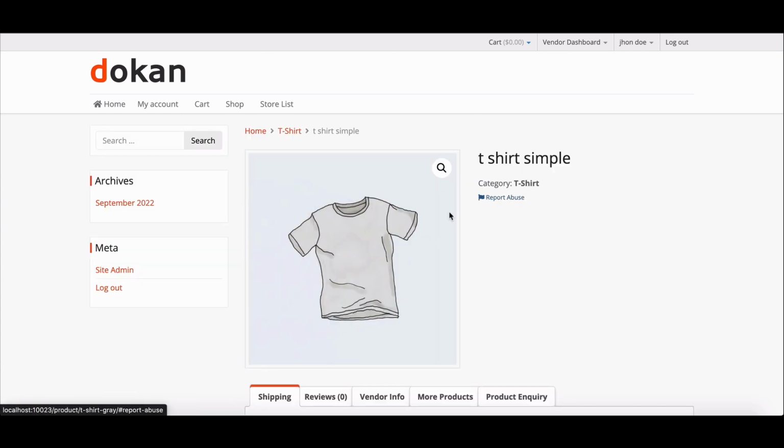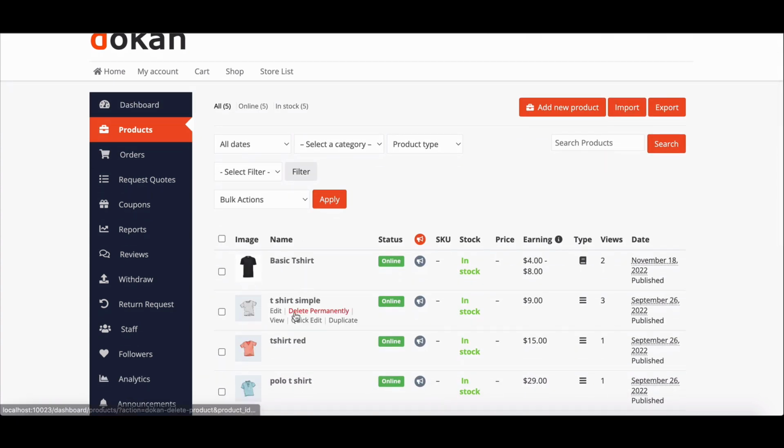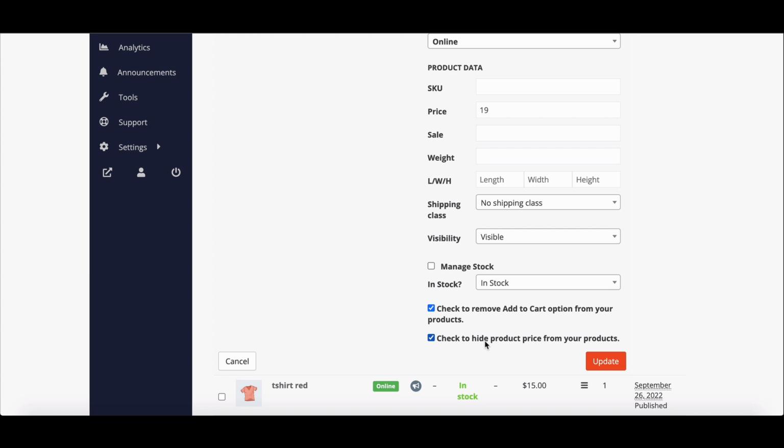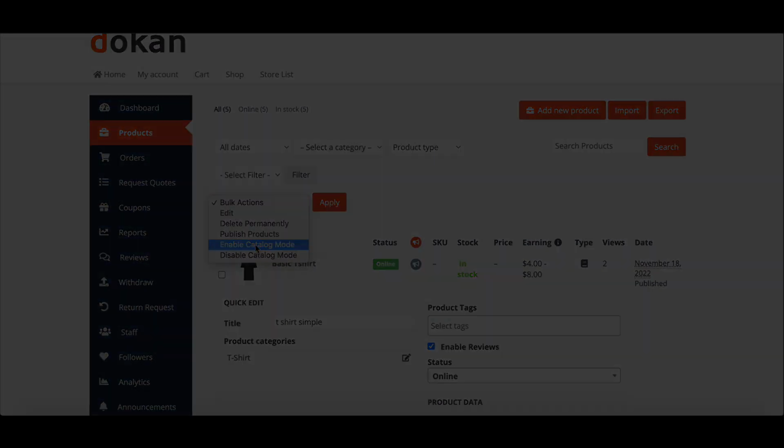This is what the single product page will look like after enabling the product catalog mode: add to cart, price missing. Vendors can use the quick edit option to enable this feature, or use bulk edit option to add the product catalog feature in bulk. Now let's see how request quote works for the catalog mode.